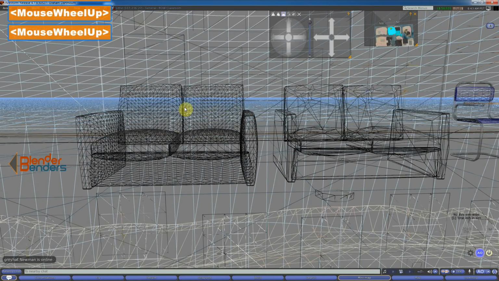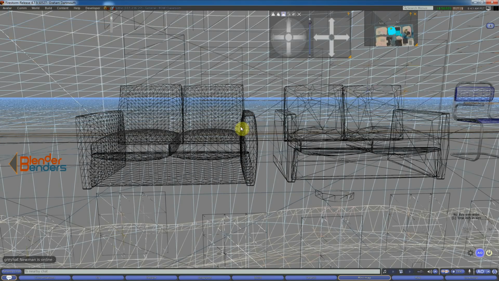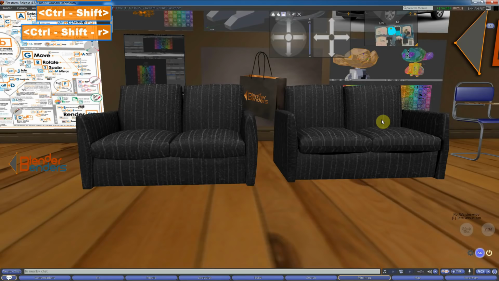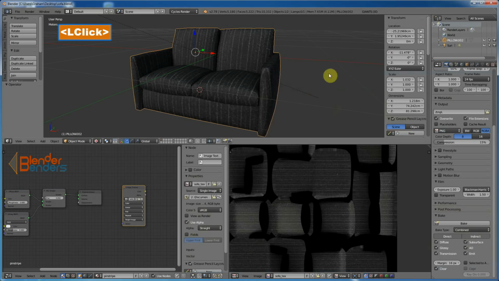And now we can start to see the difference between these two sofas, and the difference really is the geometry. There's an awful lot of dense geometry here, whereas here the geometry is very sparse. So that's what I did. I took our 3 land impact sofa, I did a little bit more work in Blender, and turned it into 1 land impact. So Control Shift R is the same key to get back out of wireframe. Let's go back into Blender and talk about how we did this.